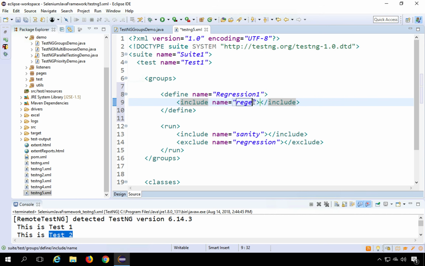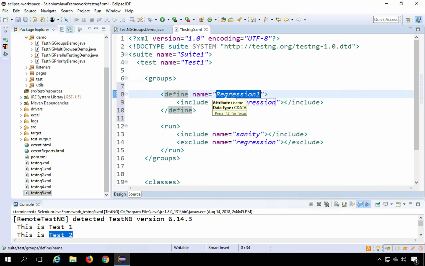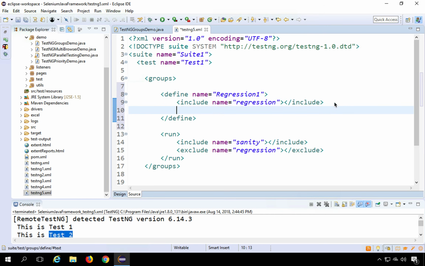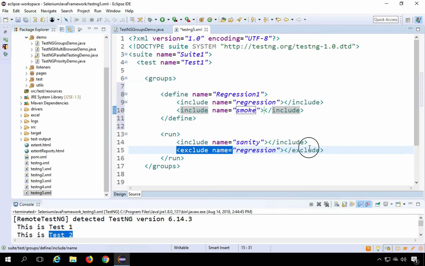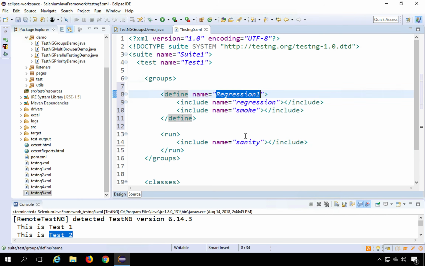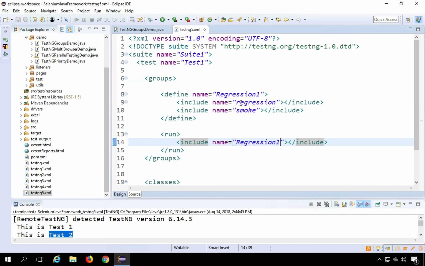Let me check the spelling. It is regression group. Okay, so here I am defining a custom group by the name regression1, and here I am including regression group. You can also include or exclude others. So for example, I will say include smoke. So smoke and regression, and here during run I am just saying include regression1. So this is the custom group or the meta group that we created. Okay, and regression1 has included regression and smoke group.